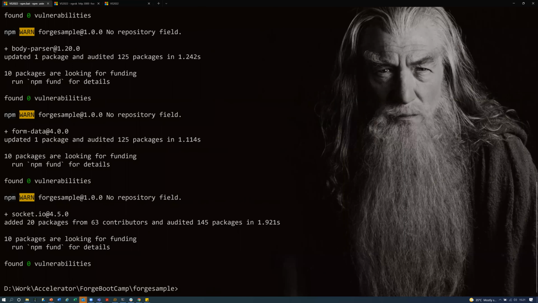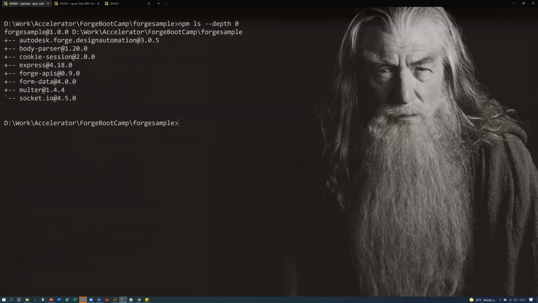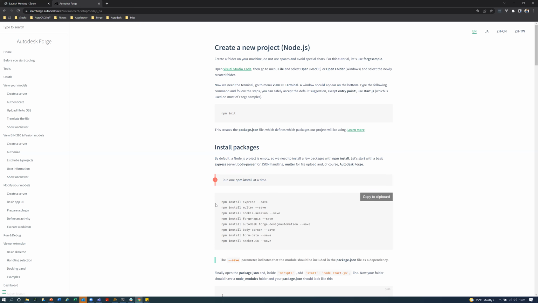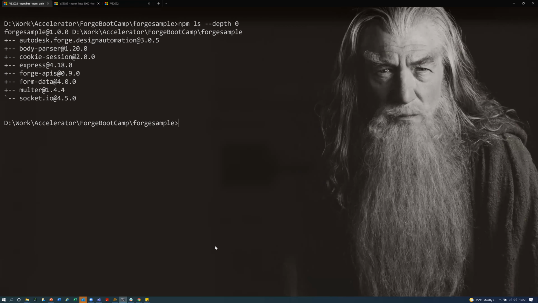Okay, and we need to see ls depth 0. Okay, 1, 2, 3, 4, 5, 6, 7, 8. So we have installed all of these, including cookie, but you can install them individually one at a time, whichever you feel is better. So I think all of them have been installed.